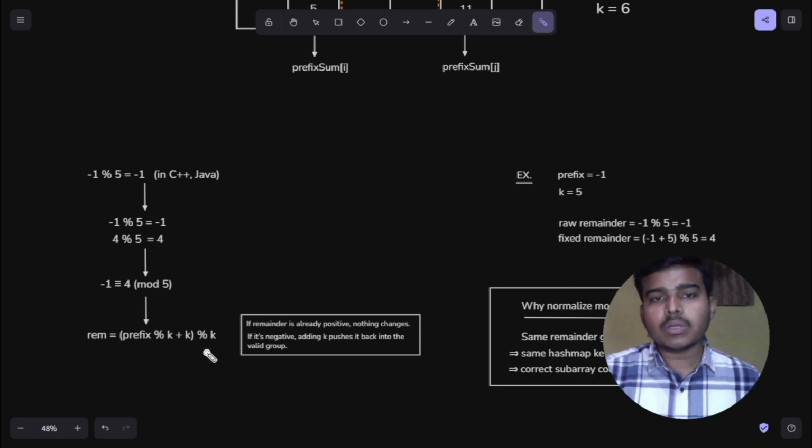And why are we performing the mod k again? Let's consider the case where the prefix sum is valid in itself, meaning there is no negative number, it's a positive number in itself.